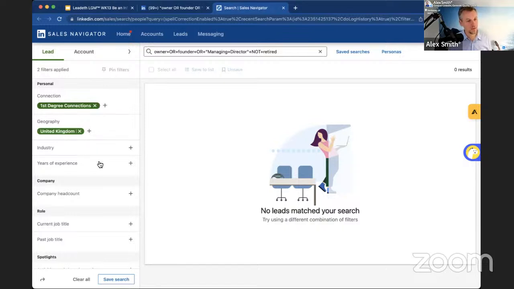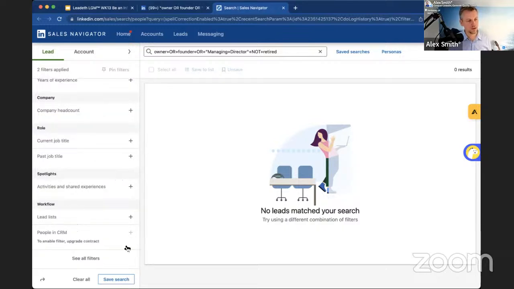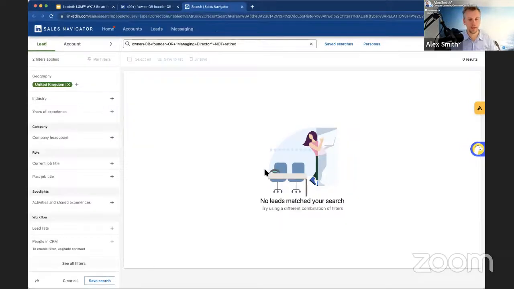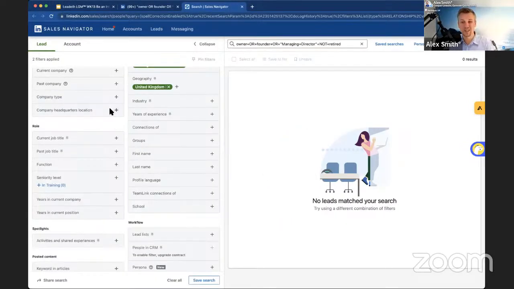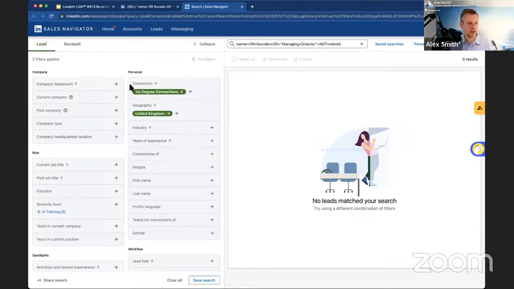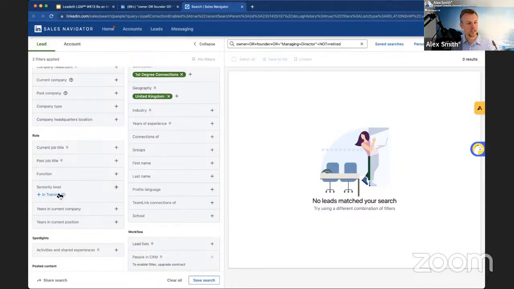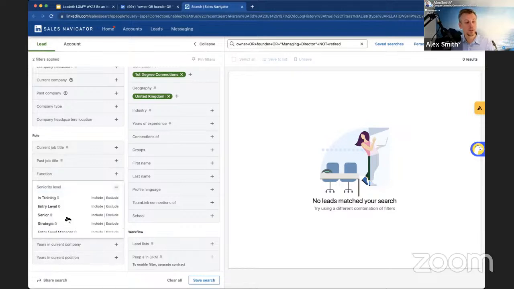But within here, you've got all these extra filters. Just click on that little button. I'll just make my window slightly bigger for you and then it'll appear. So we've got two columns of lots of filters here now. We've got personal filters, so we can actually say, do they belong to a certain group that you're also in? The language of their profile, seniority level. So we can go in and choose the seniority level for that person.